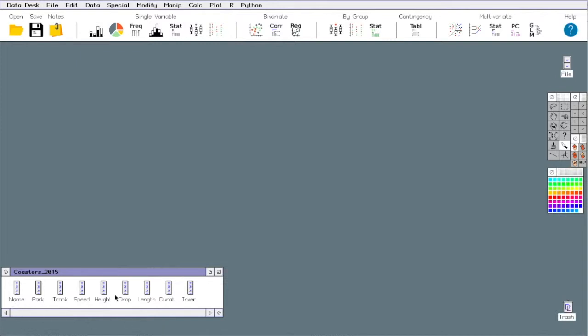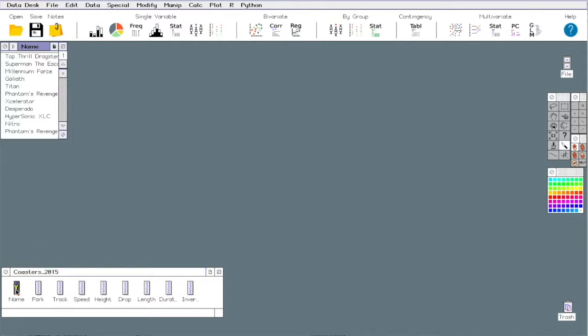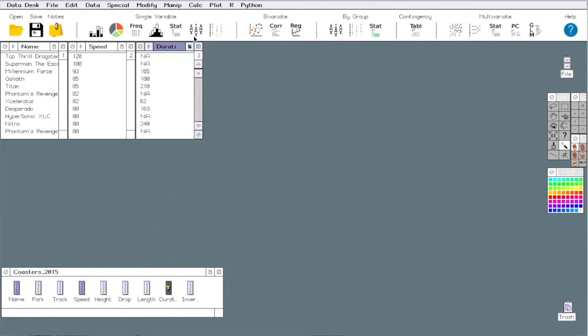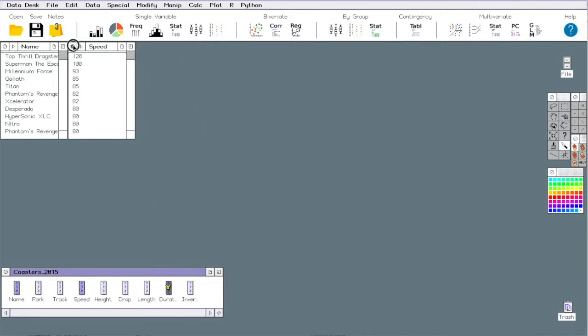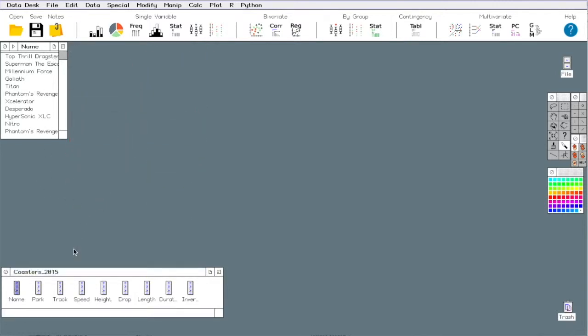DataDesk puts variables in icons, so each variable is its own icon. The data are inside the variable. You can open them up and see the data. They're the names of the roller coasters, their speeds, the duration of the ride, and so on. But you don't need to have them open to do any work.